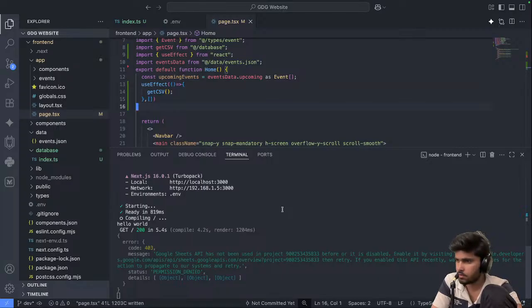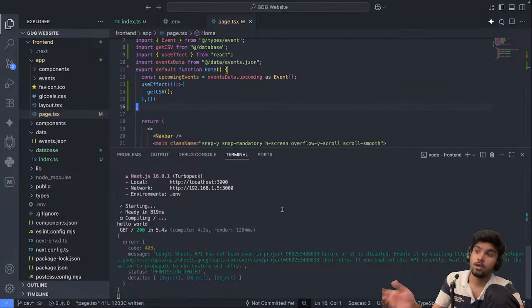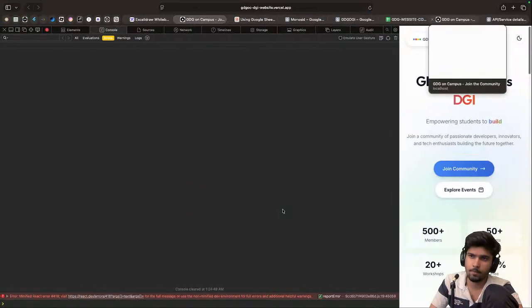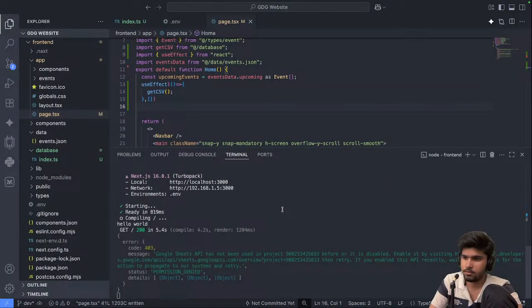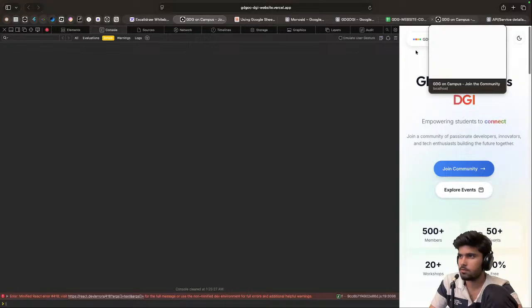So they're saying that if you enable it, you wait a few minutes for the action to propagate to your system and retry. We have to wait for a minute, and after that the data will come to our website. That's great news, because at the first stage it was just showing that data is not present. So whoever is watching, you can comment and ask doubts about what I am building, what I am doing right now. That will be great. But again, for some reason I can't reload. No issues.